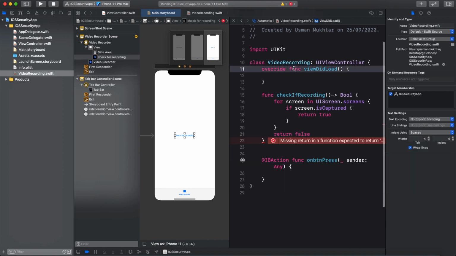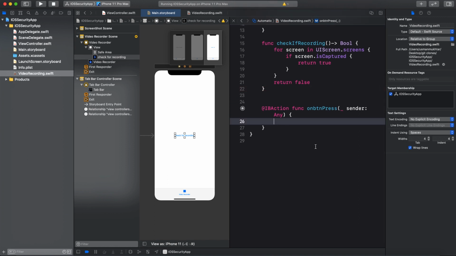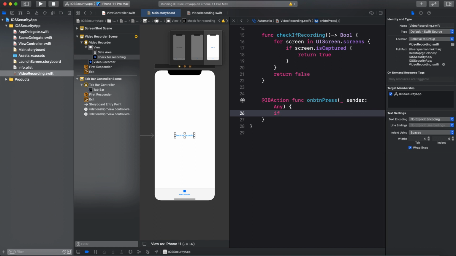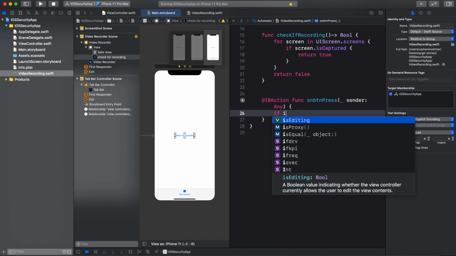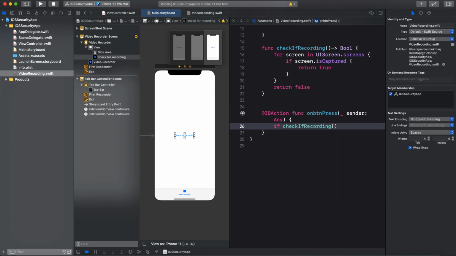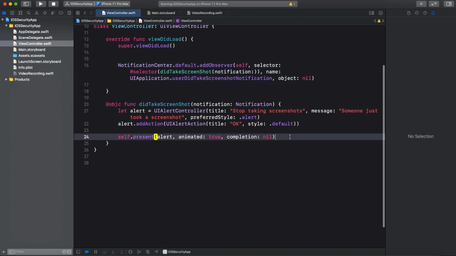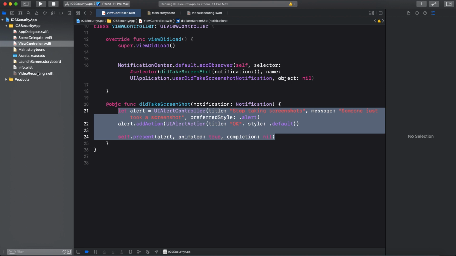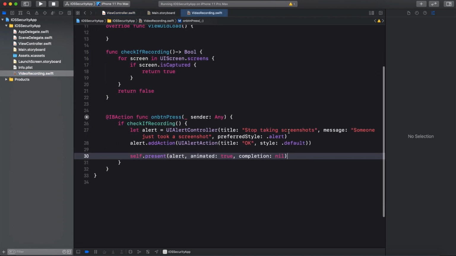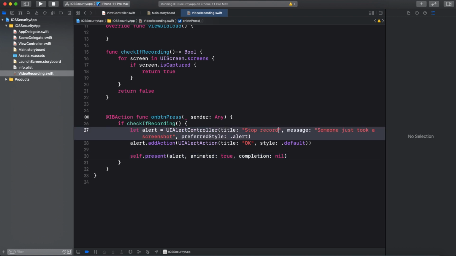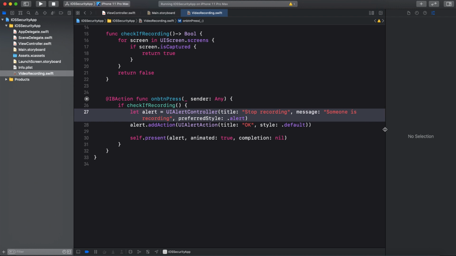And in our IBAction, we are going to call this function. So we are going to say if checkIfRecording, if it is true, then we are going to add an alert. Let's just copy and paste our previous work and paste it over here. And inside our title, let's change it to stop recording. And for the message, we are going to say someone is recording. And everything else looks good.